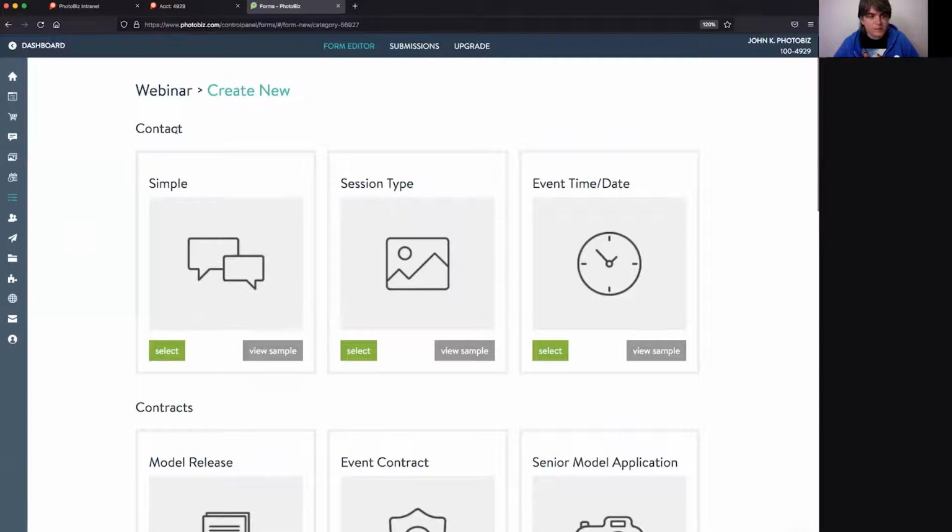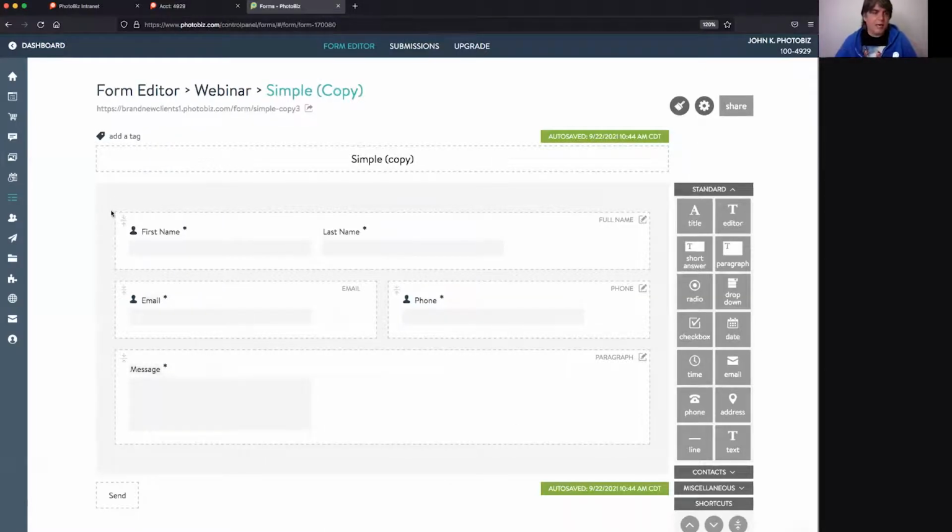So let's take a look at the form builder first. We're just going to choose this simple contact form. A lot of times this is what clients will use for their contact page. When you open your form, you'll see you've got your different form fields. The first thing I want to point out is the tag section.